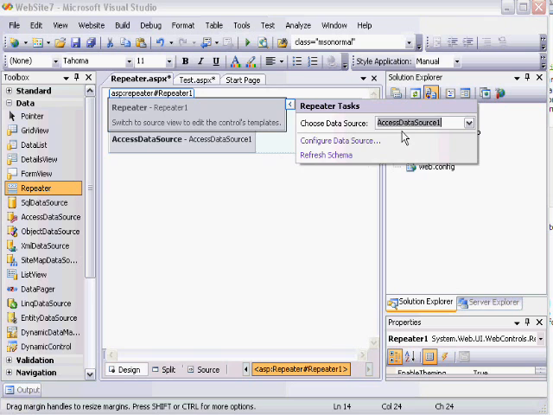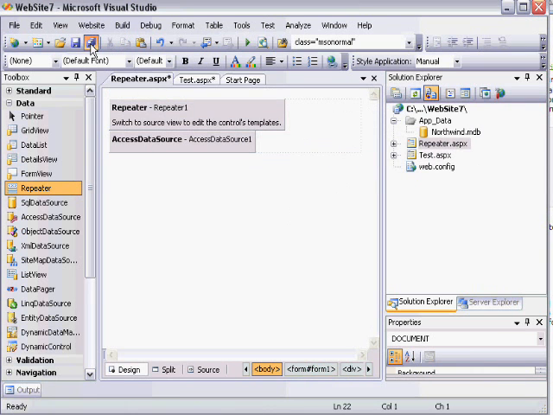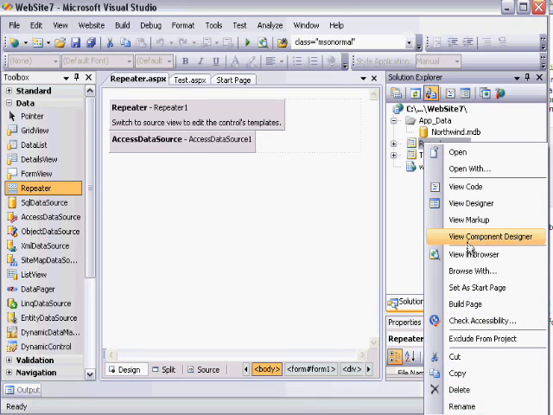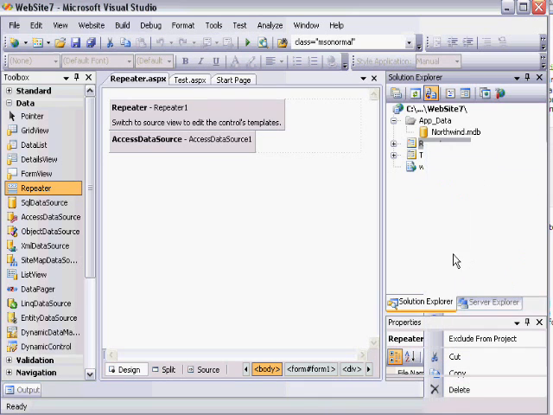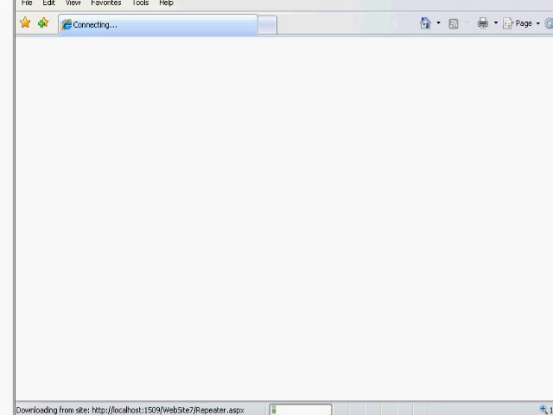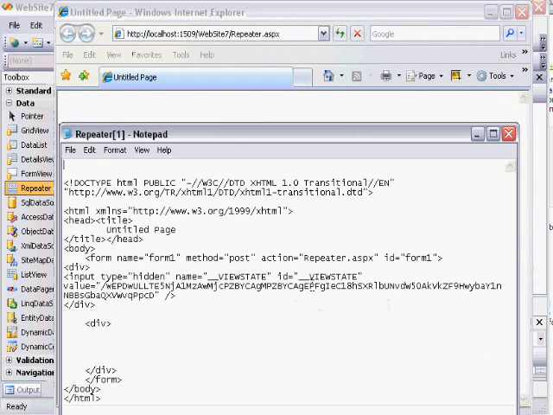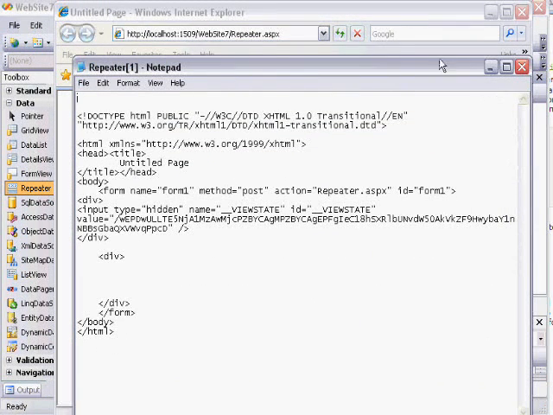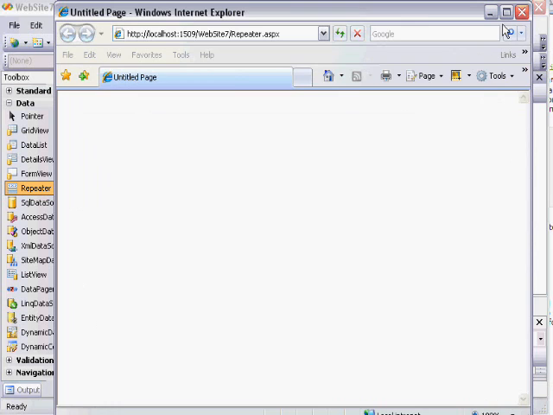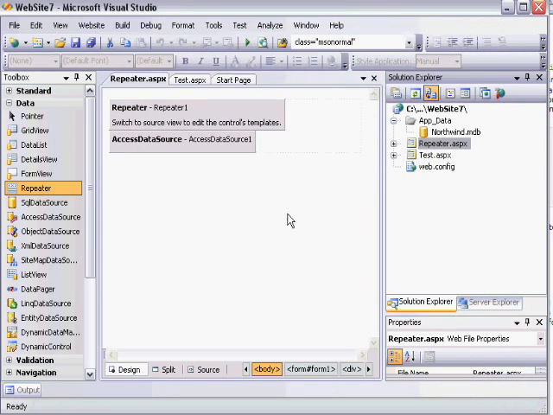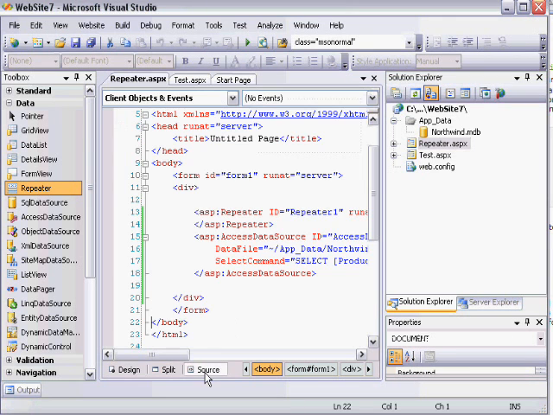So now we have a data source, but we don't have a way to see that data in the page. If I were to browse my page, View in Browser, we can see how the repeater control doesn't really render anything. And when we go to View Source, you see nothing in the page. So it's really up to us to define how this control will function. To do so, as it says in the control, switch to Source View to edit the templates, we click Source.